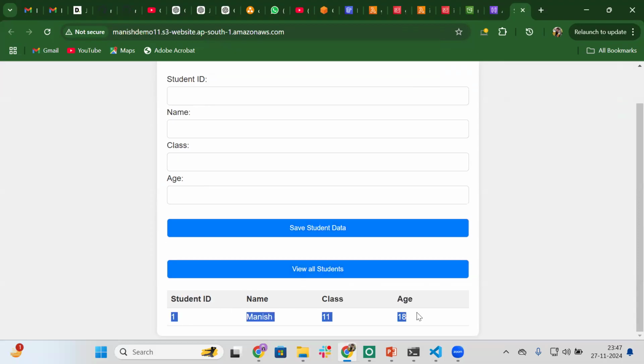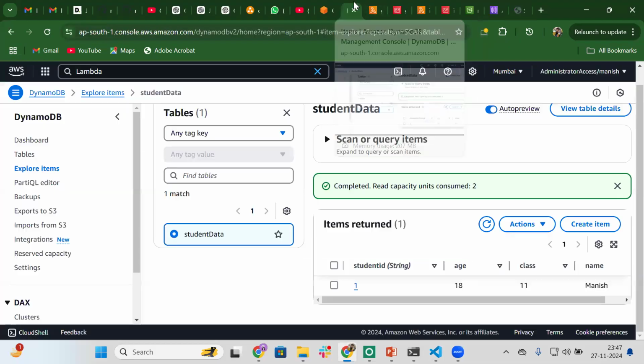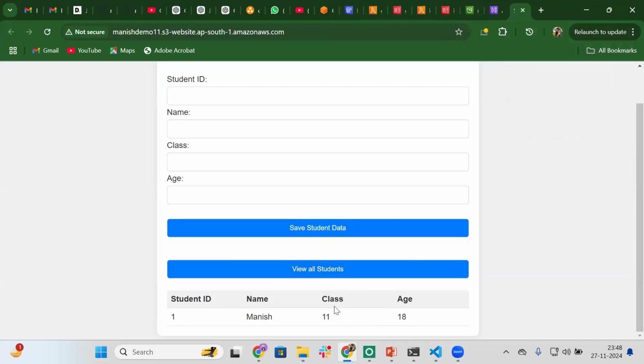So this is the data which has been stored in our DynamoDB table: 1, Manish, 11, and 18. That was the table entry. Correct. So in the class you will see the 11, and you will see the 18. So as you can see, 18, class 11, Manish.